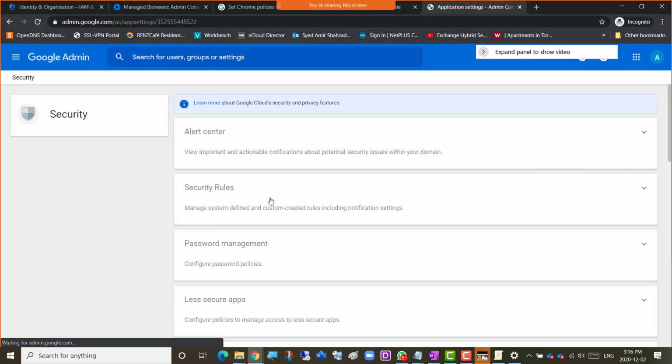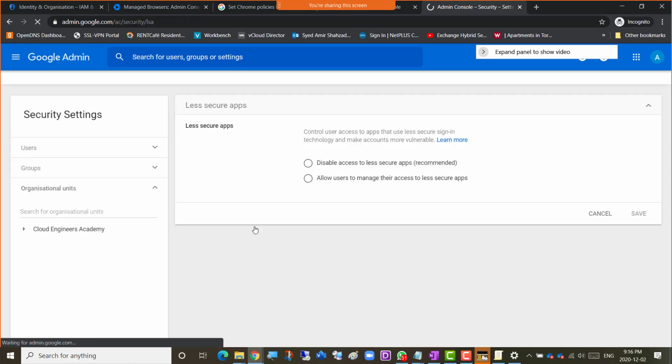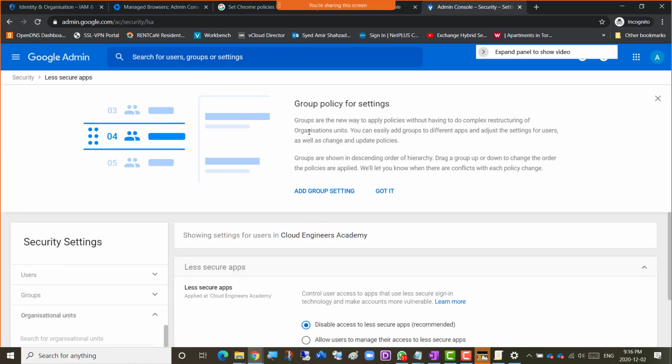Okay, I'll just put it back, and less secure apps. So if you have less secure apps, what do you want to do? So group policy for settings. Groups are the new way to apply policies without having to do complex restructuring of organizational units. You can easily add groups to different apps and adjust the settings for users, as well as change and update policies. Groups are shown in descending order of hierarchy. Drag and drop: drag a group up or down to change the order the policies are applied. We'll let you know when there are conflicts with each policy change. So it's just saying that you want to go for a group of policies.